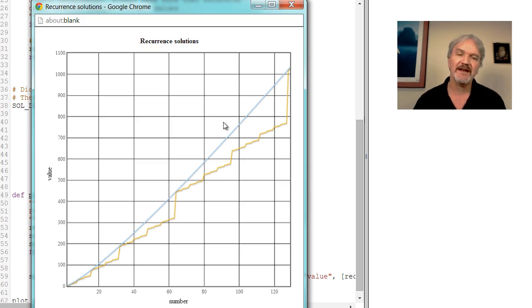So that's a quick introduction to recurrences. You might just play around with this code and it'll give you a little more hands-on feel for how recurrences behave. Thanks.